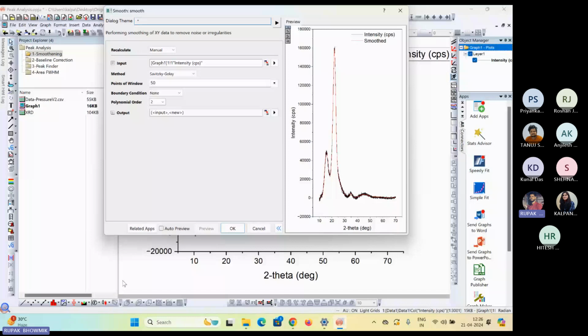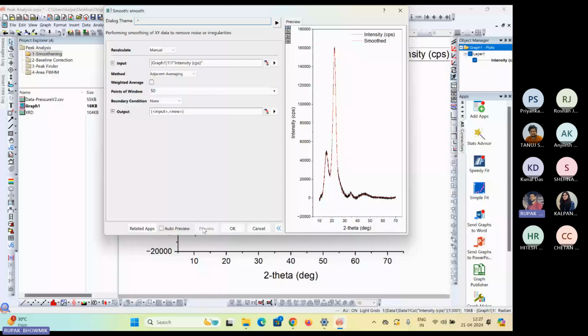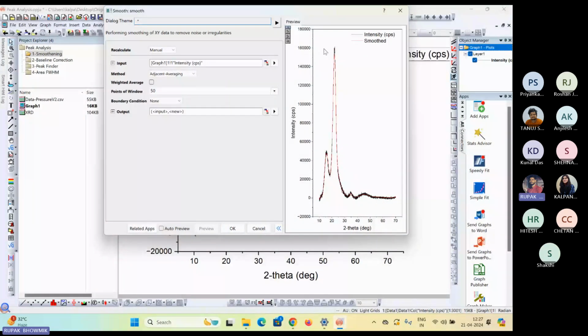Now see the difference. If I'm using the SG method, the shape of the peak is intact, the shape is as it is. Now if I use the adjacent average, you notice that the maxima has changed. So the maxima changes here.